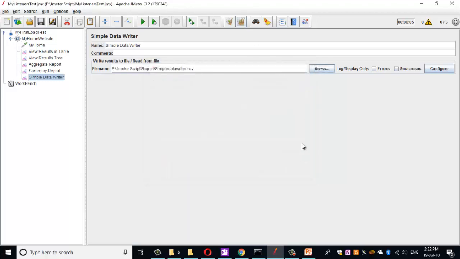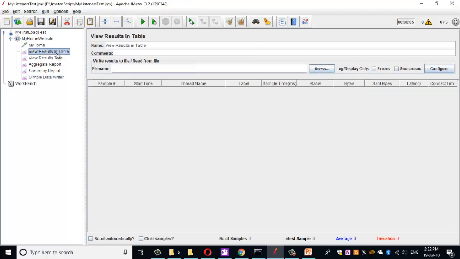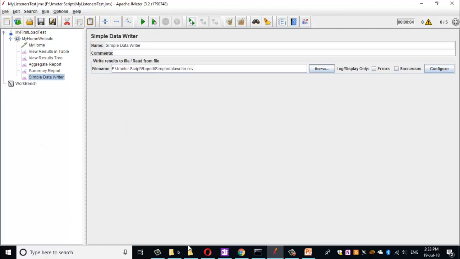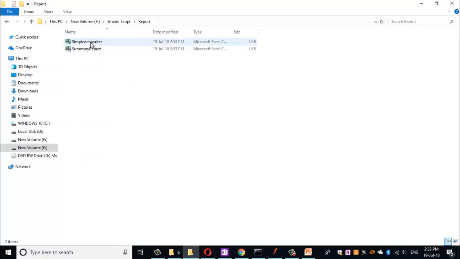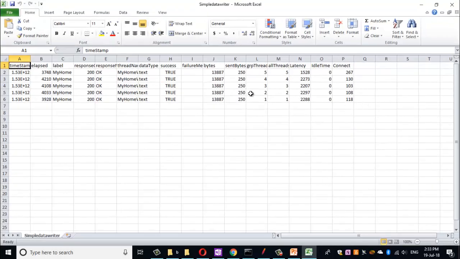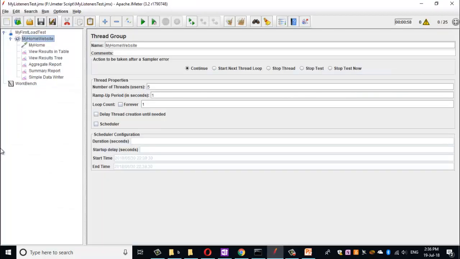Clear all your older results and run it now. Whenever you run it, let's see what happens. Again the same option. It's completed now and you can see your result again here. See, the GUI option is not there, but you can see your result, like what is the label, the timestamp, connect time.